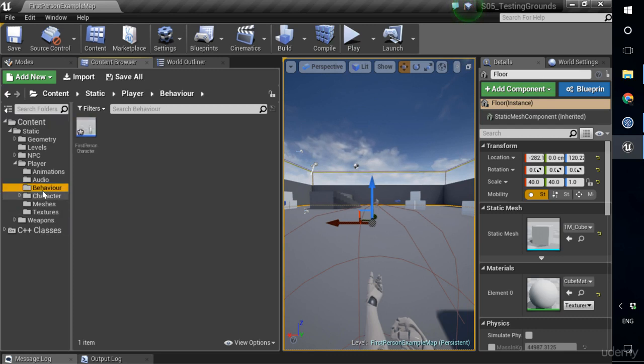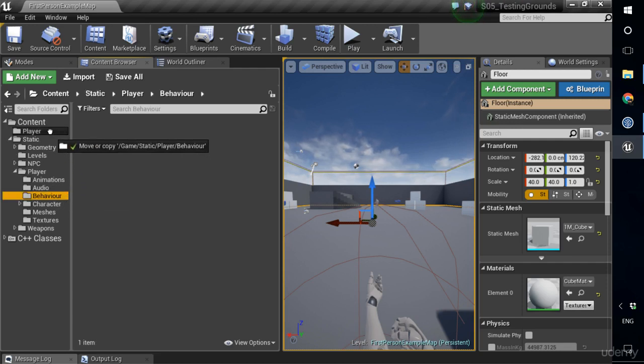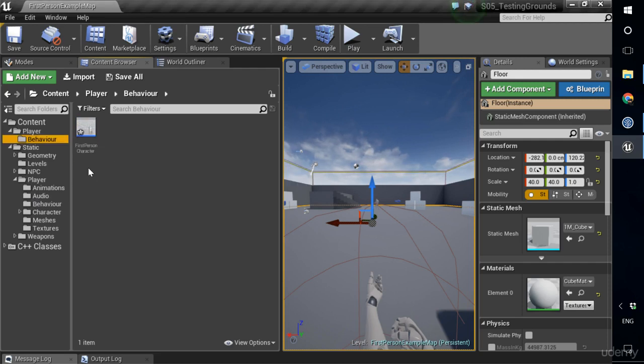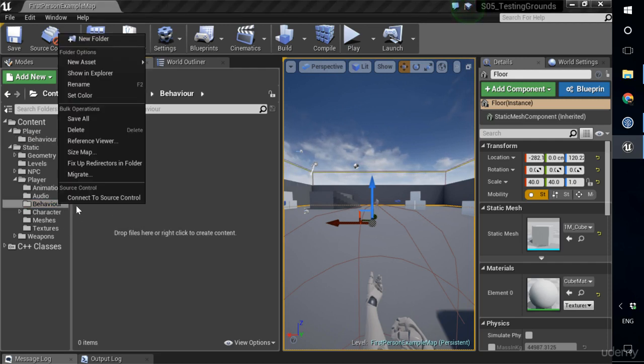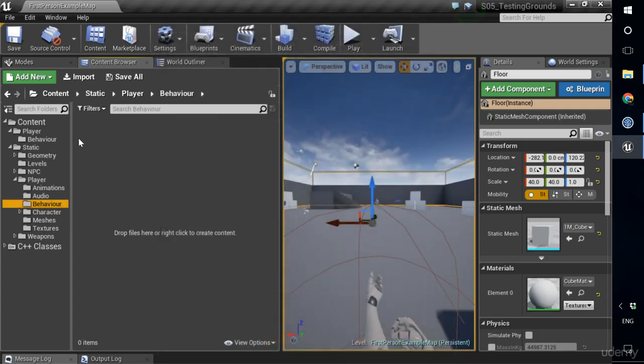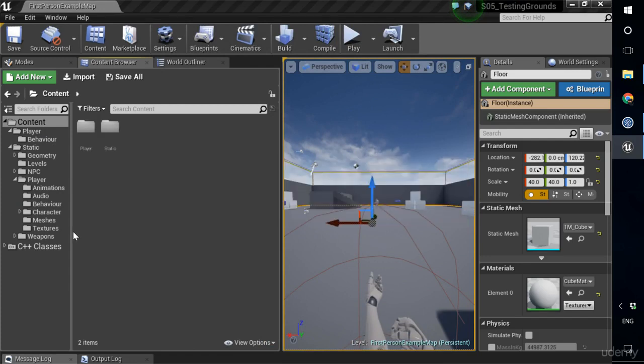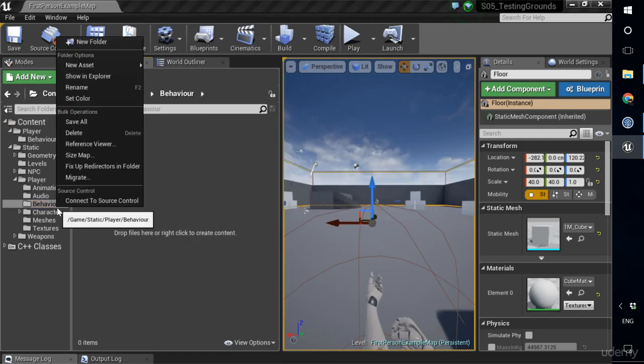So what I want to move out is the player behavior. So I'm just going to create a new folder, call it player, and just move the behavior entire subfolder there. Now we've got an empty behavior, so I'm going to just delete that. Oh no, we have redirectors. Let's fix up those redirectors. Get rid of that behavior subfolder.